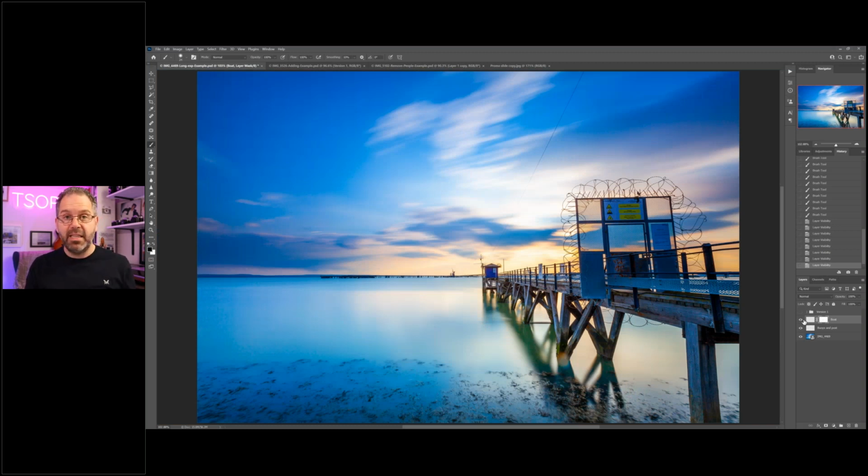The next thing that we are going to remove is this line here, this power cable. They get in your way, don't they? They get in your way, especially when you're doing long exposures, landscape shots, you know, they're going to be there. It's actually really easy to remove, but there's a lovely technique to do it where you mix a work path with the spot healing brush tool.